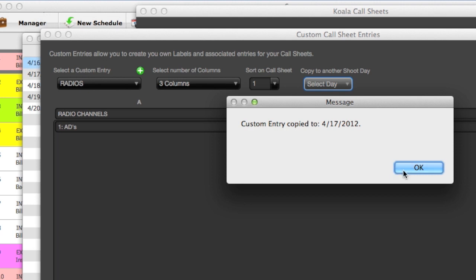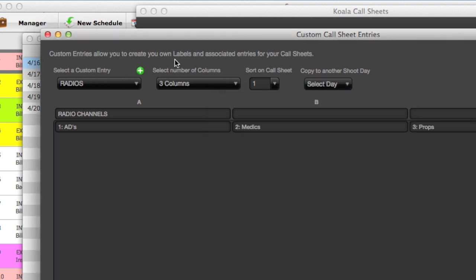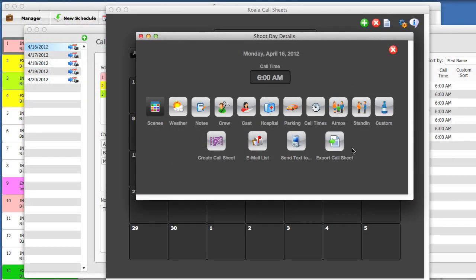Since this is just an overview of Koala Call Sheets, we are not going to go over every feature, so check out some of the really cool features, such as emailing a call sheet directly from Koala Call Sheets. This is explained in detail in Lesson 10, and also how to send text notifications to cell phones in Lesson 11 of the Koala Call Sheet video series.